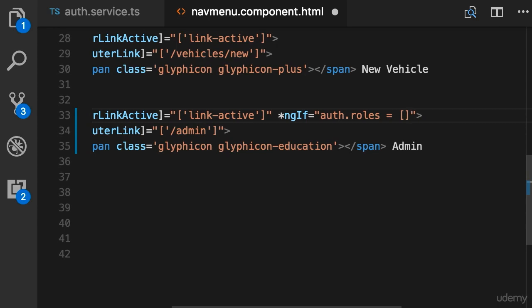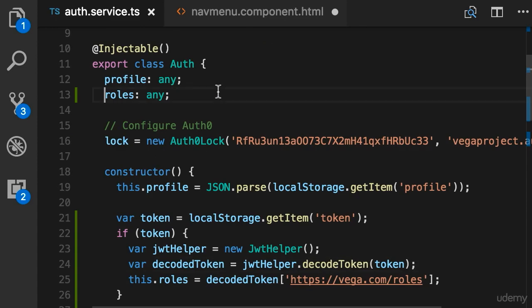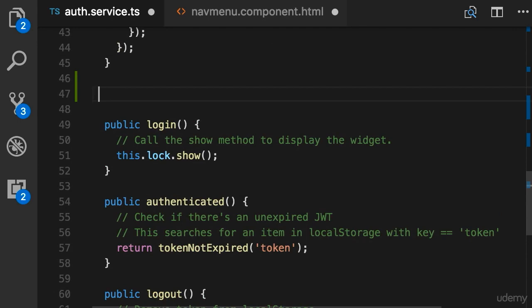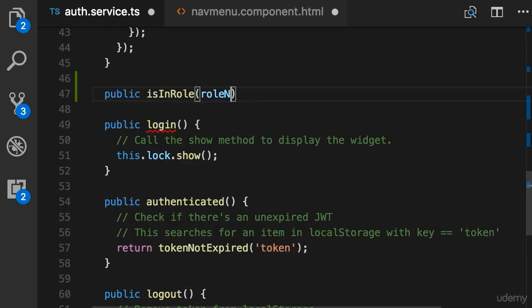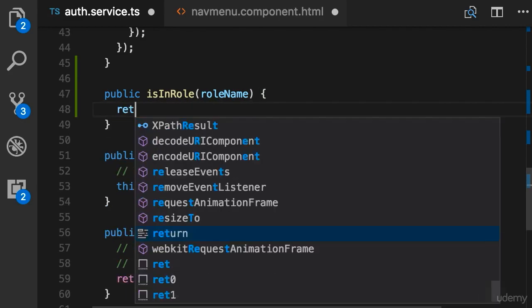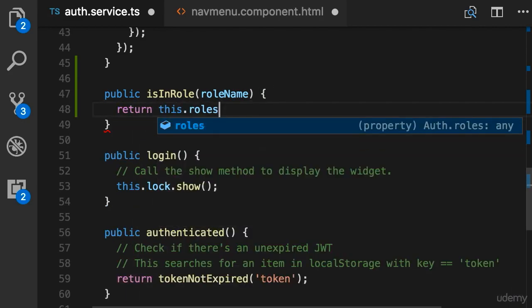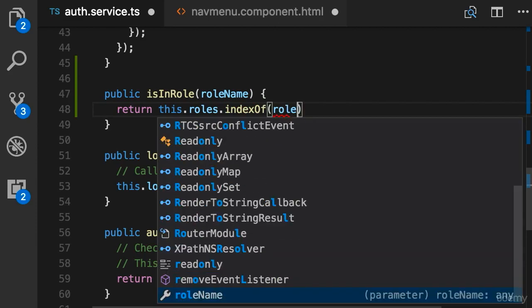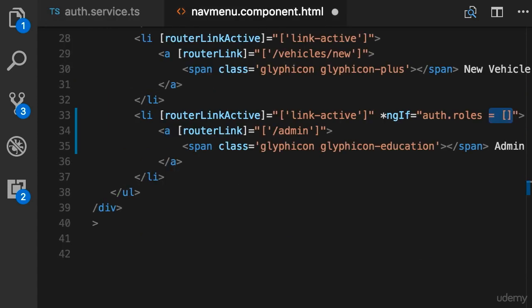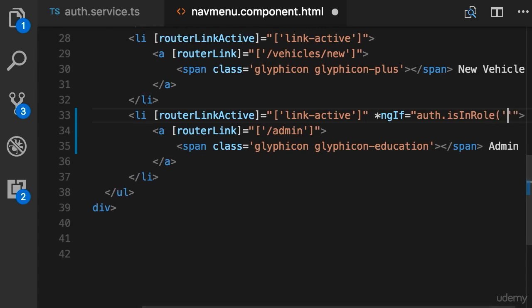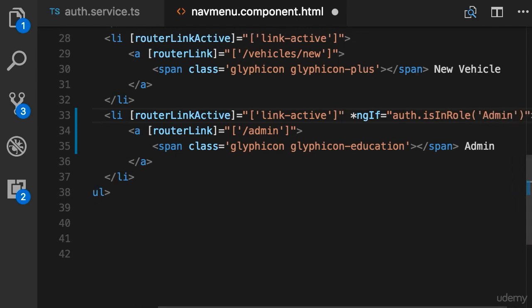So back in the auth service, I'm going to make this private and then define a public method here, isInRole. Here we pass the role name and return this.roles.indexOf(roleName) to be greater than -1. Now back in the template, here we simply call auth.isInRole and we give it the admin role.